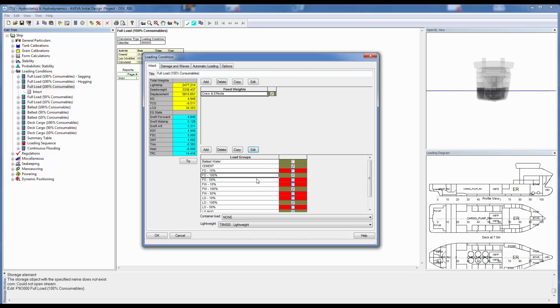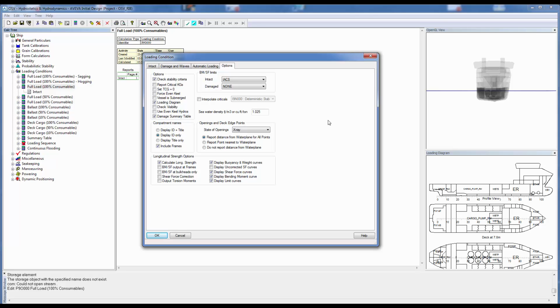Right, so we have option to include various lightweights as well. Now we'll have a look at some of the options that we can do with this, and these are controlling some of the calculation effects and some of the presentation effects.